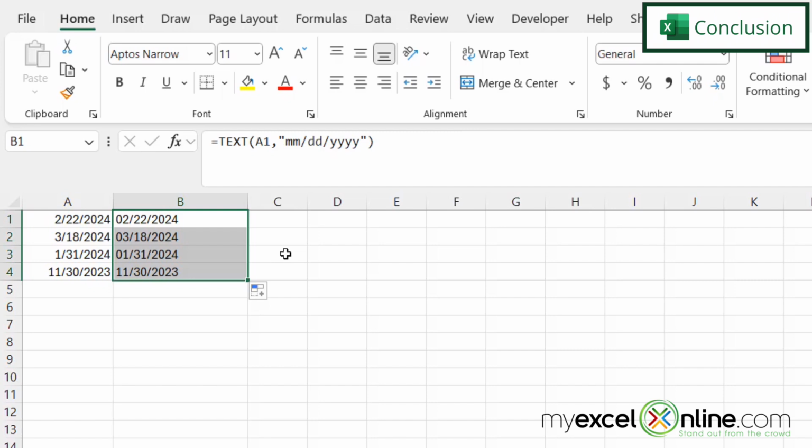Now there's some more ways that you can take a date and format it to text, and we go over some of those other options out on our blog. I'm going to include a link to that blog entry in the description below on YouTube if you would like to go there and learn more.